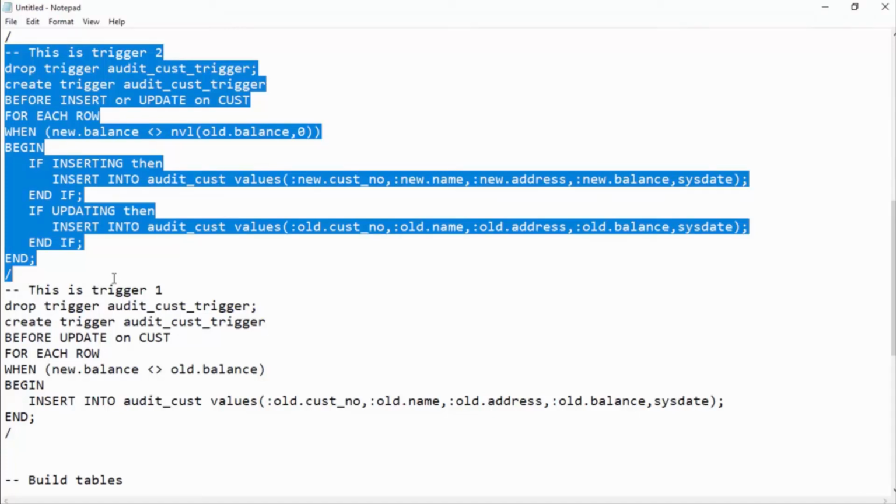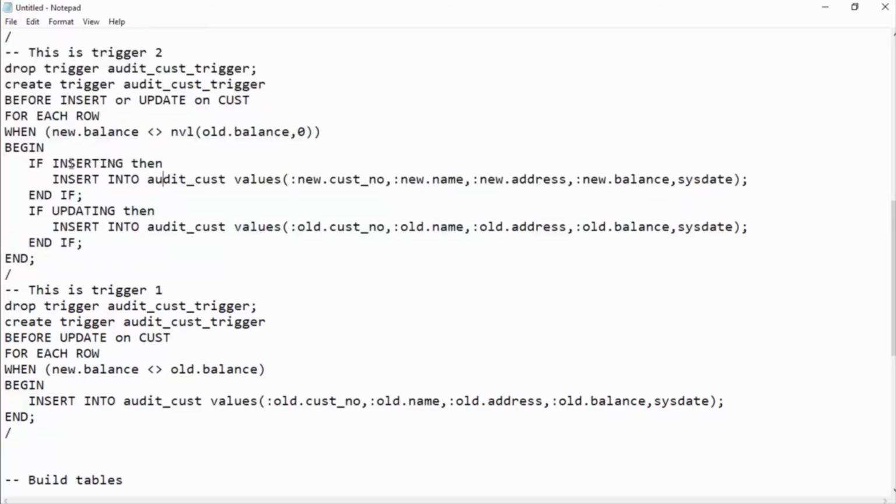So we have a modification here. Basically, we're doing the same thing. We're looking to see if the new balance is not equal to the old balance. And again, if it's not, we look at a couple of things. We have the variable inserting. So basically, what we have here is before insert or update. We've seen the trigger work on an update.